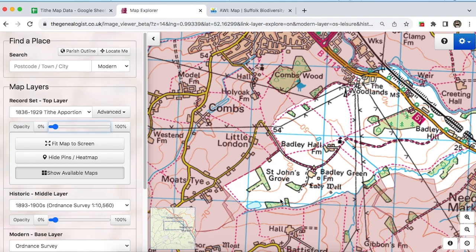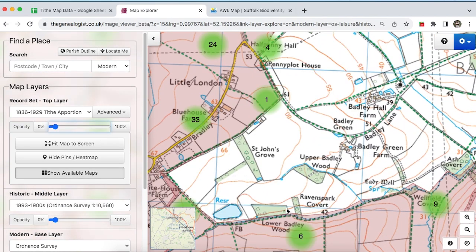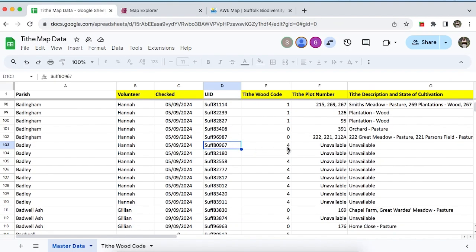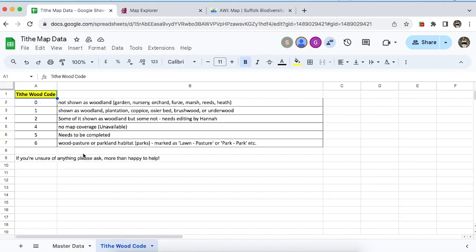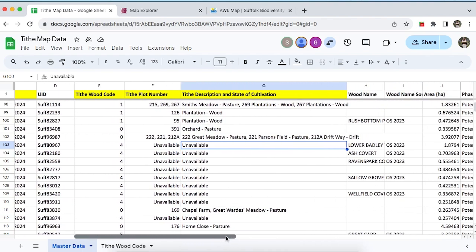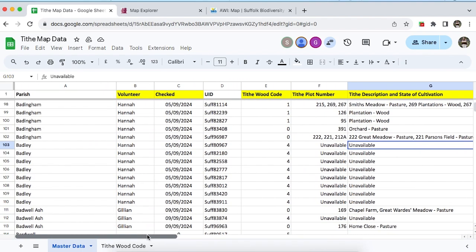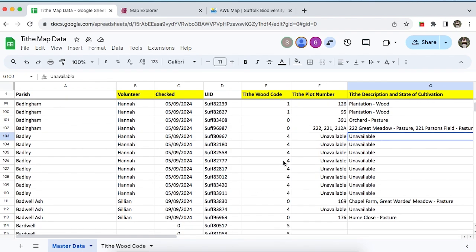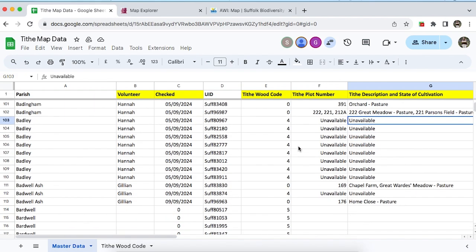And that's why you've got this 4 written. And 4 is to indicate that there's no map coverage. And then here we've written also unavailable, because we haven't been able to look at the book either. So that's a good example of when you would write 4 here. Now, sometimes the map will be available but the book page won't. But if from the map you can see some tree symbols for the area that you're interested in, you can still use that as enough evidence to put a Tithe code of 1 or 6.